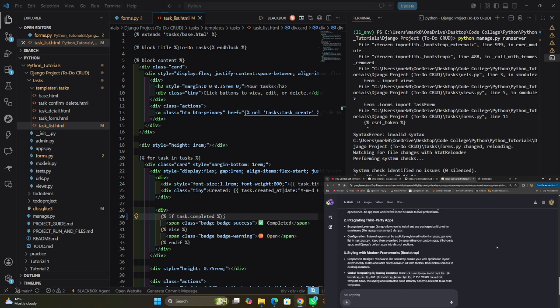And when we come to the styling with modern frameworks like Bootstrap, for instance, responsive design frameworks like Bootstrap ensure your web application layout automatically scales and looks professional on all platforms, like your mobile screens, your desktop monitors, and even your tablets, or whichever device you're using.